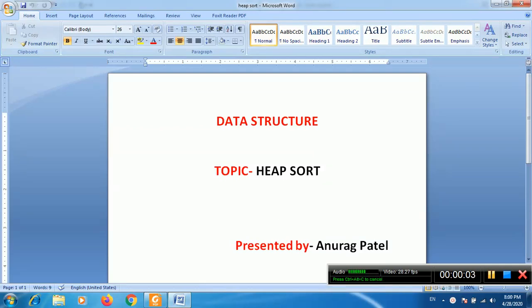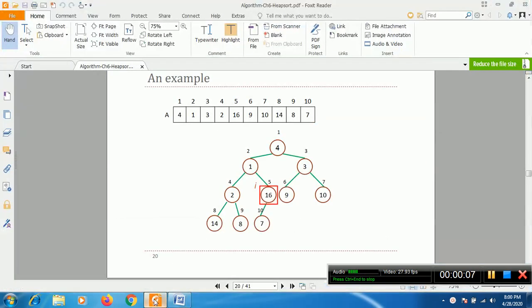Today we will discuss heap sort. So let's see. In heap sort we have an array. We need to sort it using heap sort. So we will construct the complete binary tree. But before discussing heap sorting, we will discuss what is max heap and what is min heap.